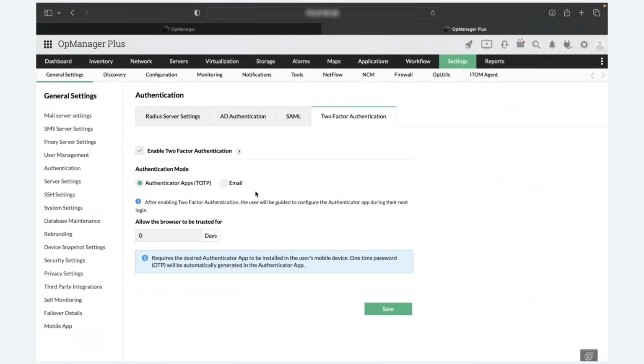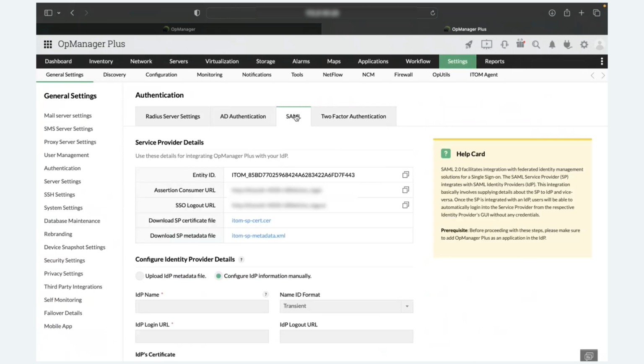So let's move on to the next type of authentication, which is SAML authentication. Now, this stands for Security Assertion Markup Language. This type of authentication involves two components. One is the service provider, and the other one is an identity provider. In our case, Auth Manager is the service provider, and the identity provider is an external application that is used to verify the credentials of the user to allow a login.